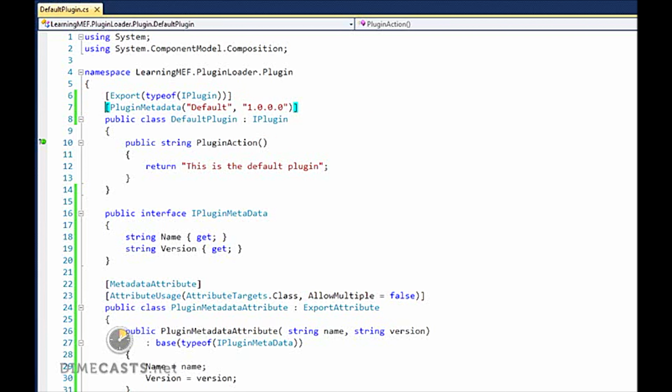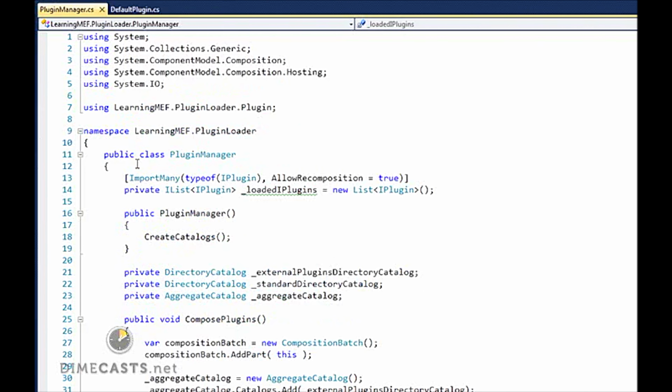To do this, I need to go over to my plugin manager. And plugin manager is just a class for this application that will actually manage MEF and all the catalogs and actually all the imports and exports. This here is my current list of plugins that I'm looking for and marked with my import many attribute. This will work great, but it will not give me the ability to use the metadata capacity within MEF. To do that, I need to change this ever so slightly.